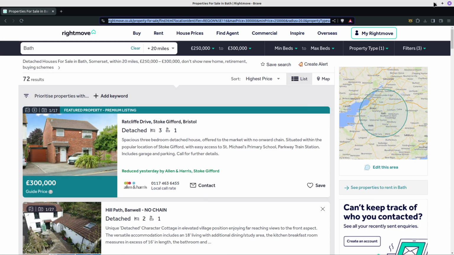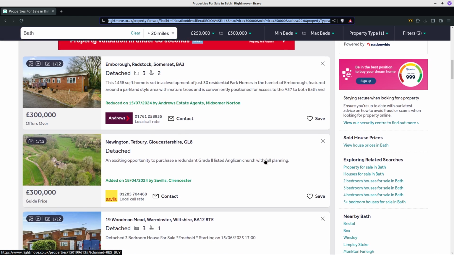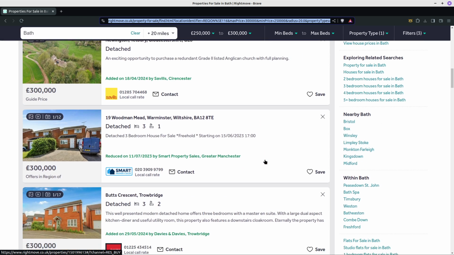How to scrape Rightmove in July 2024 and beat the questionable descriptions that I suspect estate agents put in to get more eyeballs.